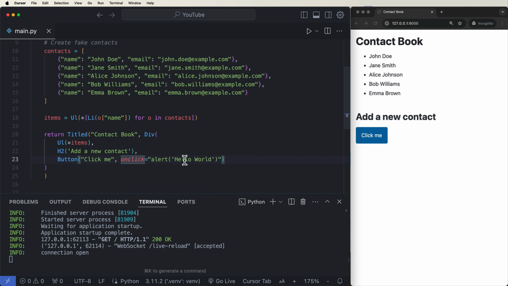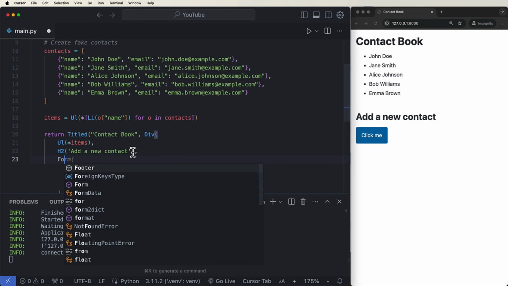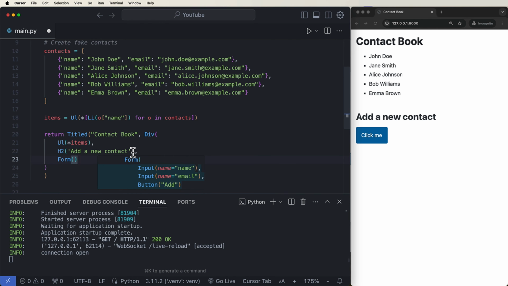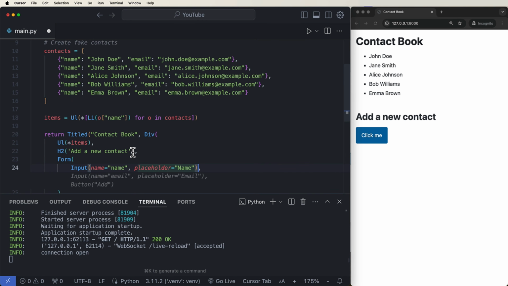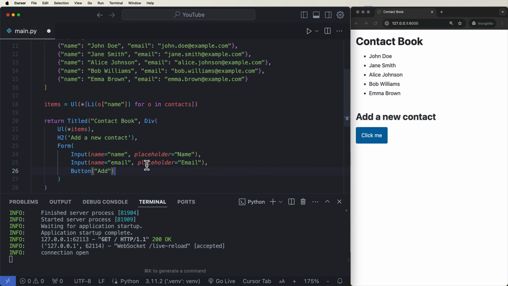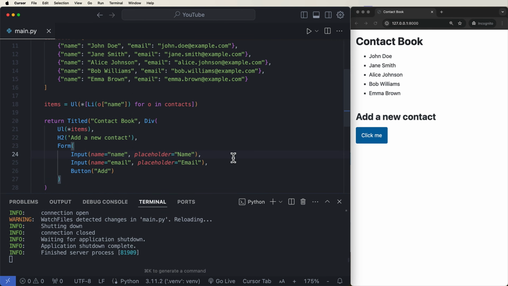Now, let's go ahead and just remove this button, and let's go ahead and create a form. And inside the form, we want to create an input that's going to have name equals name, but then we can say placeholder is also equal to name. We then want to go ahead and say another input with name email, placeholder email, with an add button.